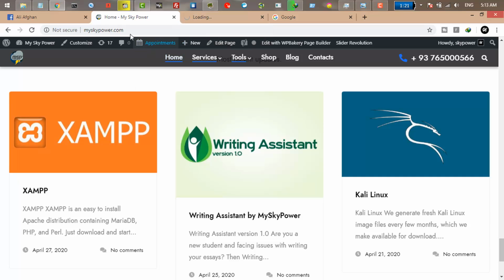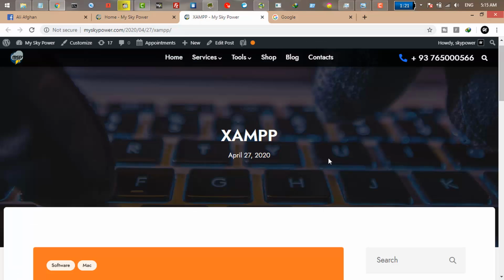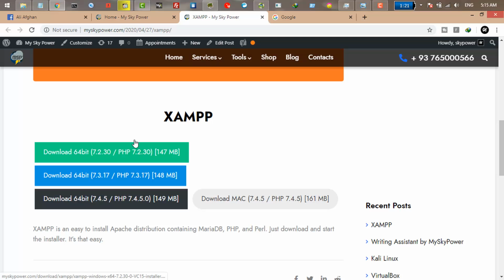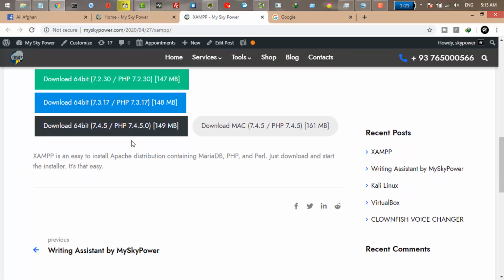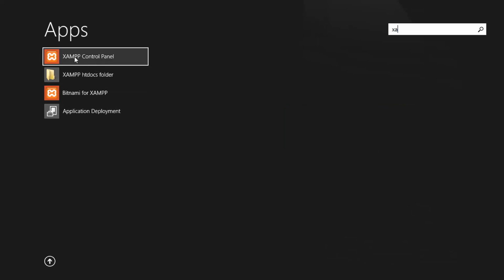To download it, just come to myskypower.com. Here you can search, and this page will be open. Here you can download the different versions of XAMPP. You can download any one which you want. You can also download the Mac version if you're using a Mac. Once you have downloaded it, just install it, and once you have installed the software, just run it.